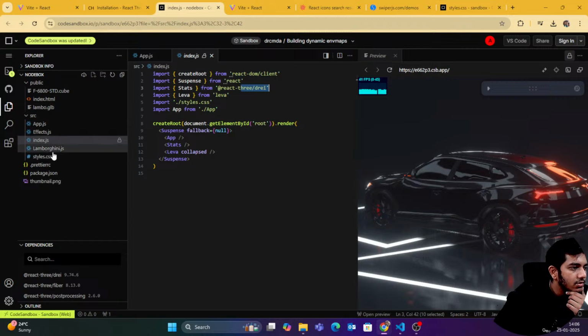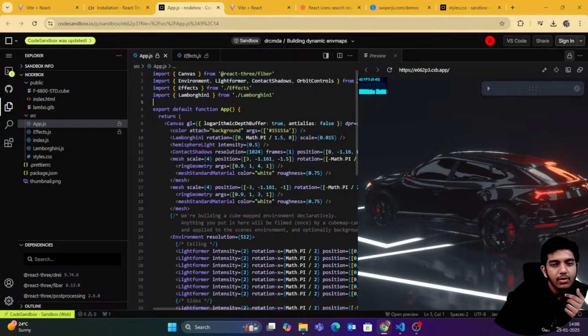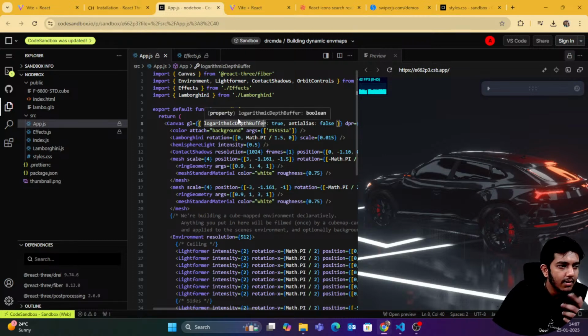The main file is actually not this one, it's actually this app.js, okay, right. This is the main file, okay. Let me just explain you with the help of this. So this main package is React Fiber and then React Drei and then some other packages also. So inside this we have canvas, okay. First of all, you have a canvas. Canvas is like, when you paint something, you paint it on a paper, right? So that paper is basically known as canvas, okay, something like that.